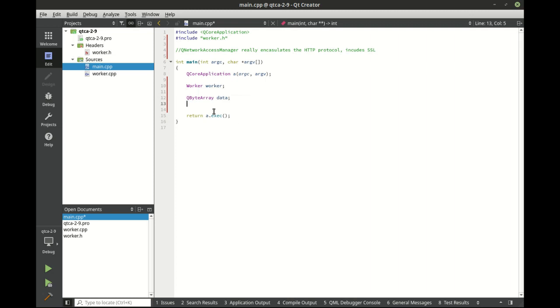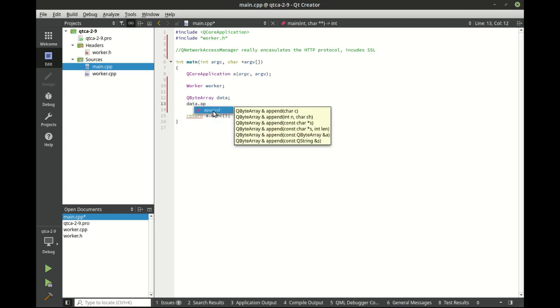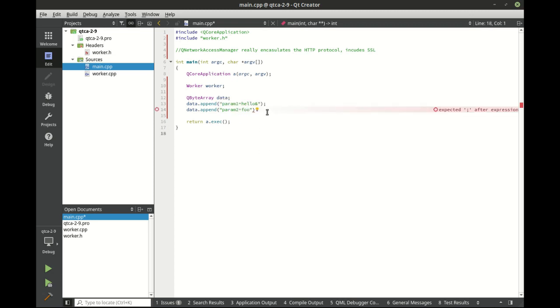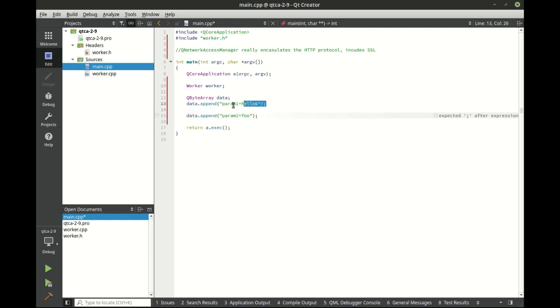And we can actually do some pretty cool things with this. So let's say data.append. And we're just going to send it some parameters. So really what's going on here, and I'm going to just, for the sake of argument, add this in here. What we're doing is we're just adding parameters, and this is just a simple way of posting something out onto a website. Parameter is a key value pair, so here's your key equals value.